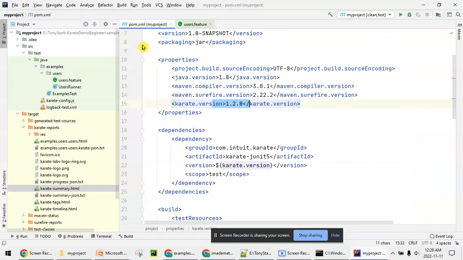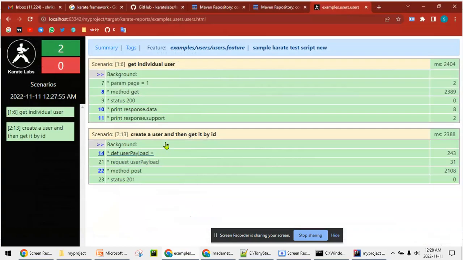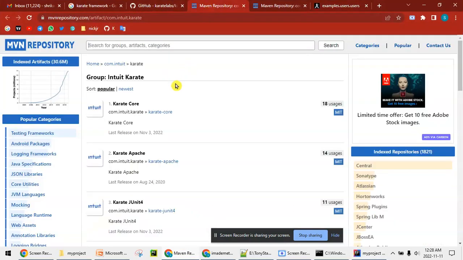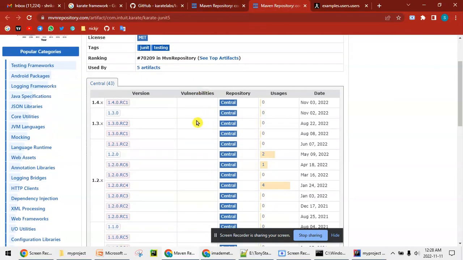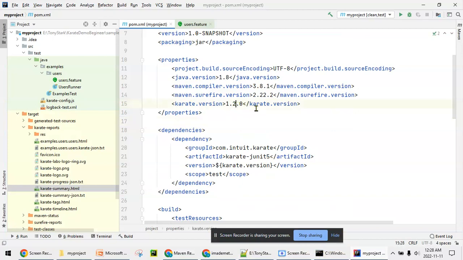Now the thing is that the Karate version, which is 1.2.0, is fairly old. If I just Google the Karate framework JUnit version, go to the Maven repository and search for karate, I can see multiple results here. JUnit 5 is this one, and 1.4.0 is also there in the market, but not much usage is there. So I'll go for 1.3.0. The only change I will make here is 1.3.0, and save and update the dependencies.